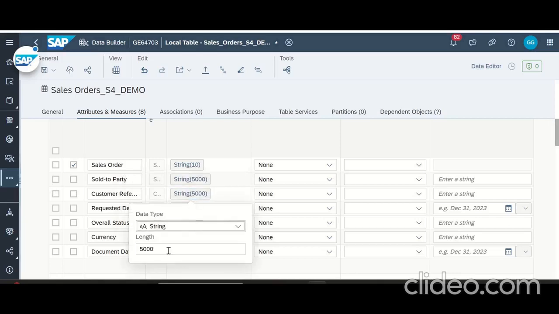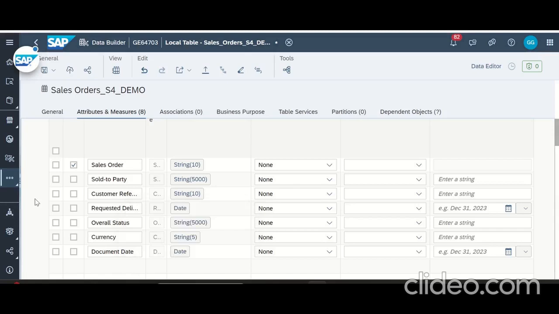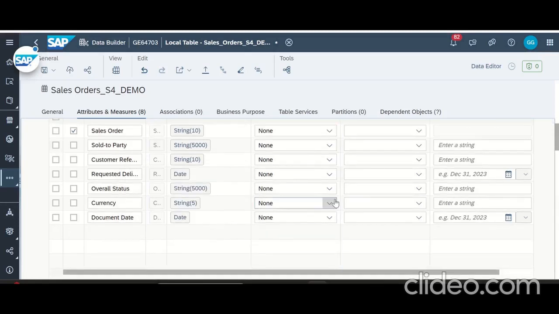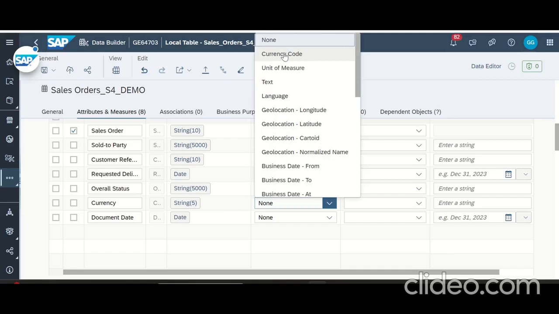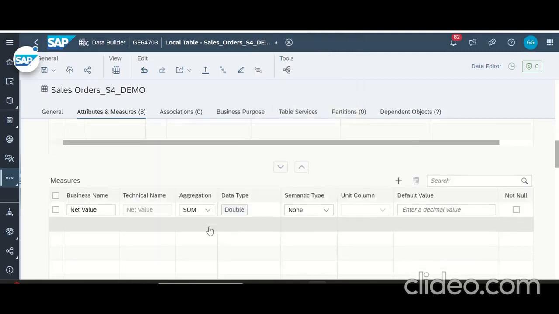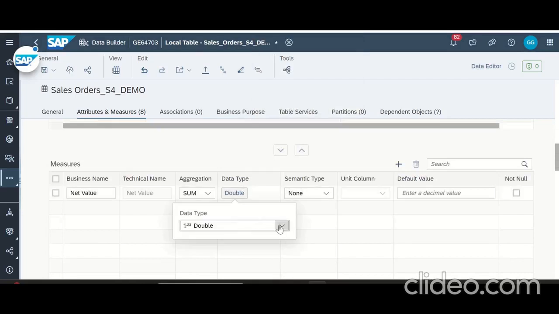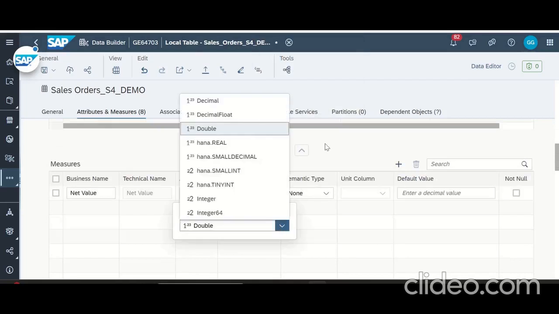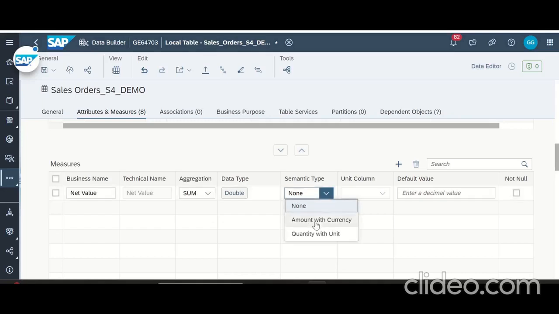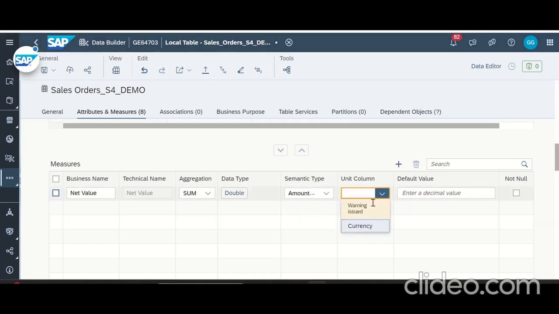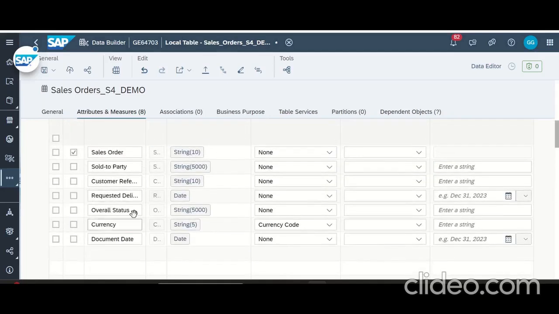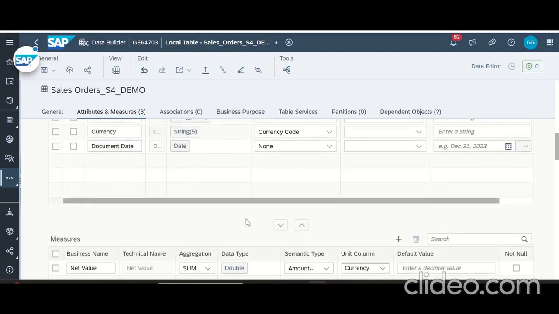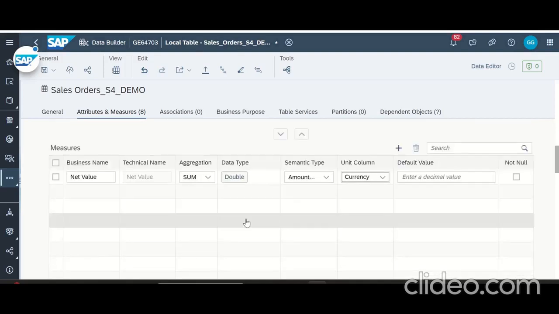Maybe this also we can make it as 10. Okay, 10 is fine. Now what we'll do is we'll define currency. We'll define a semantic type for it, saying it's a currency code. And then for net value, double. Okay, double is fine. We can say semantic type as amount with currency, and then define a unit, which is your currency. And this currency unit column is this column here, right? So that gives the relationship between both.